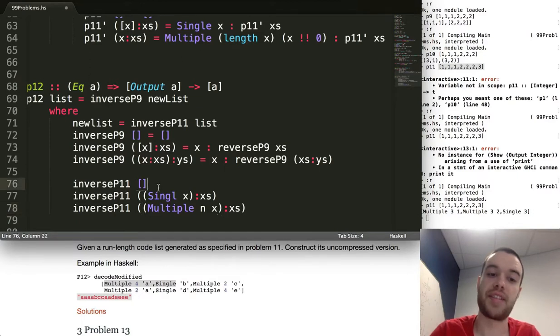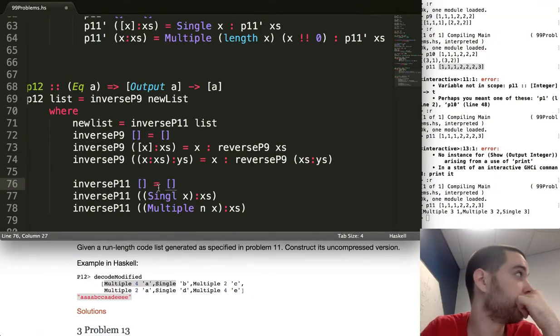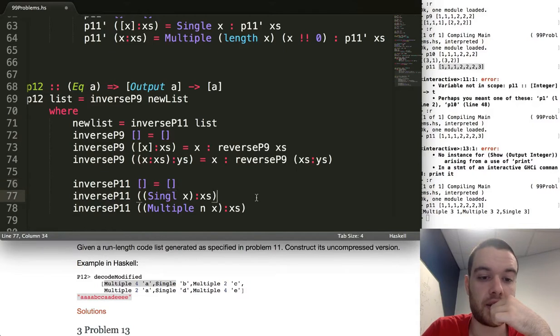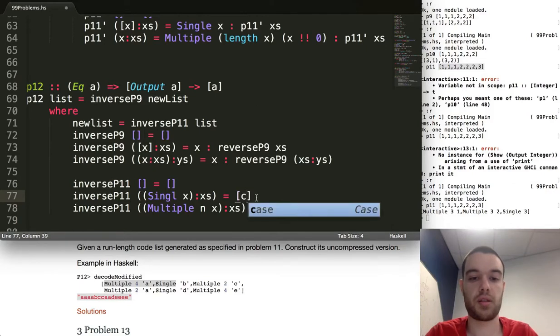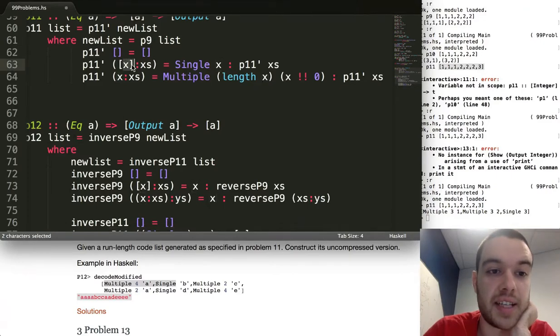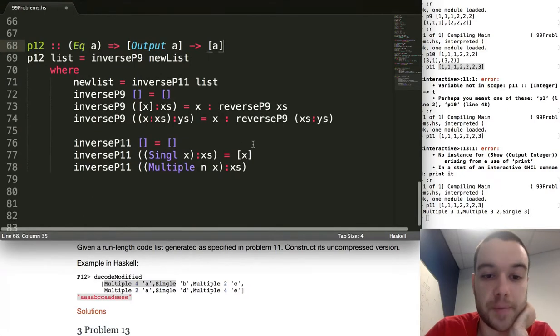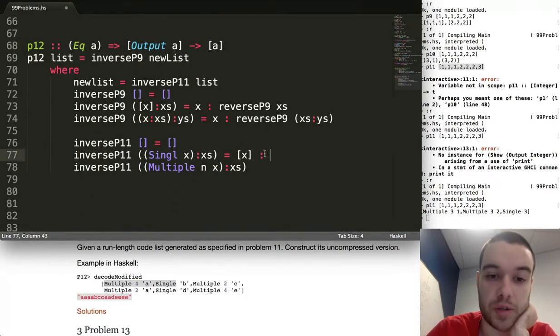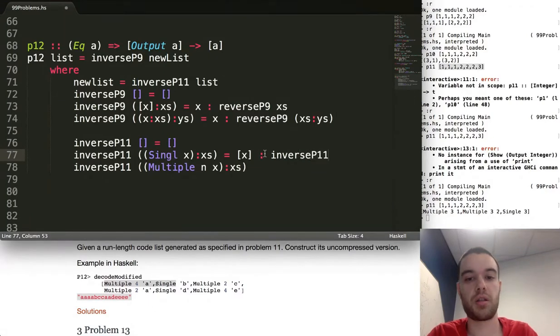Okay, so if it's an empty list, what do we put? A reverse list. Sorry, I mean the empty list. If it's a single, then we just want it to return x in a list, because remember that's the opposite of that. Like here we take in a list with just x and put in the single, and then here we're doing the opposite, and then we recurse on the rest of the list.